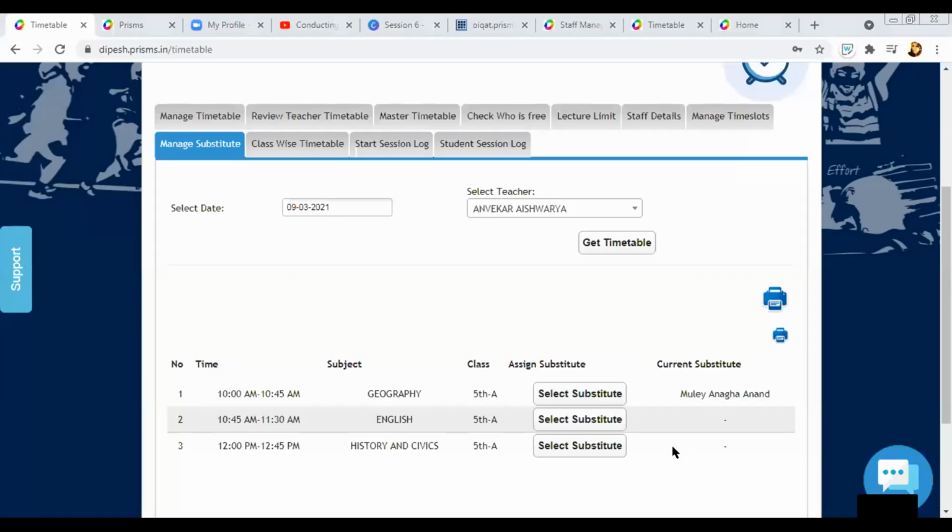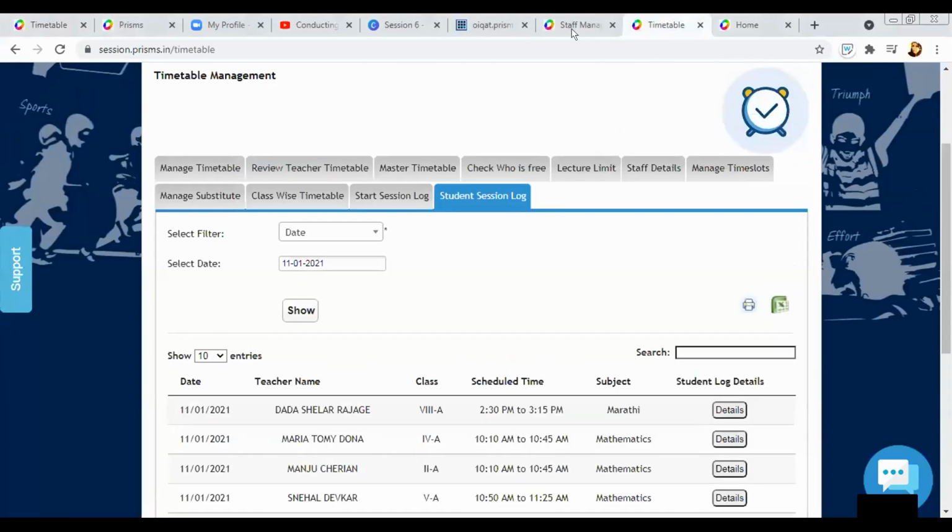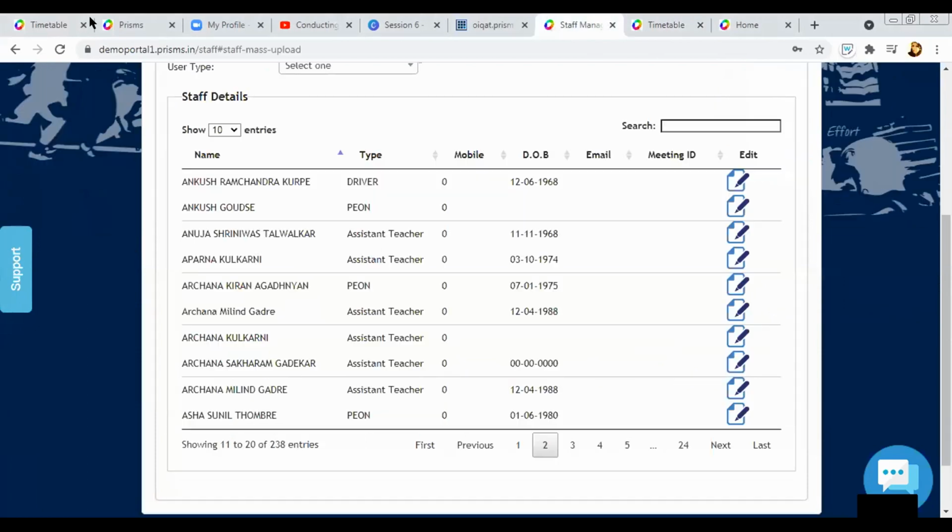There's one more question. If the timetable is changing weekly, not for the full year but for these two months, what should we do? Then you can rearrange the timetable from here also, ma'am. You can simply go to timetable. One minute. I need the timetable over here.